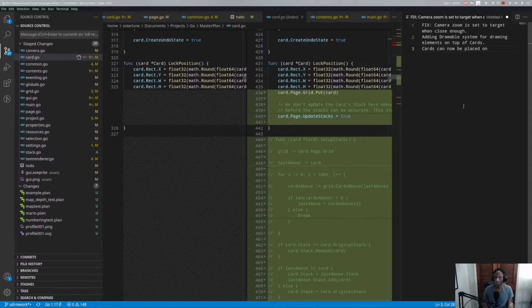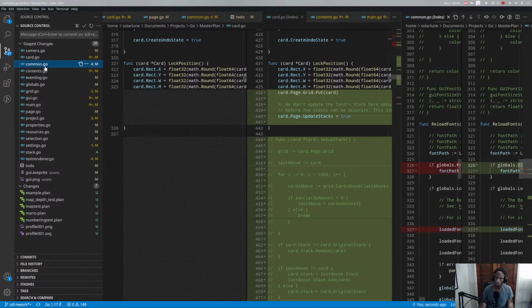Okay, let's see. Cards are placed on the grid. Okay. Can you put it over here?